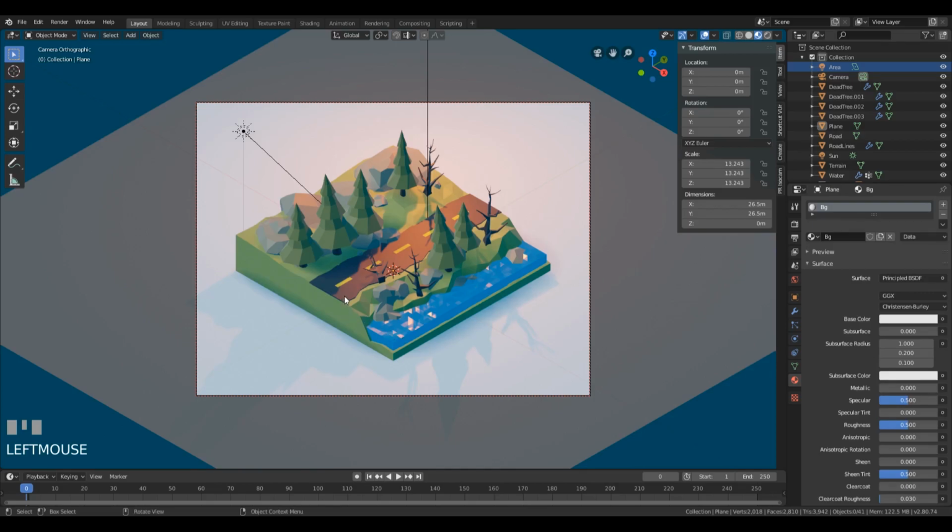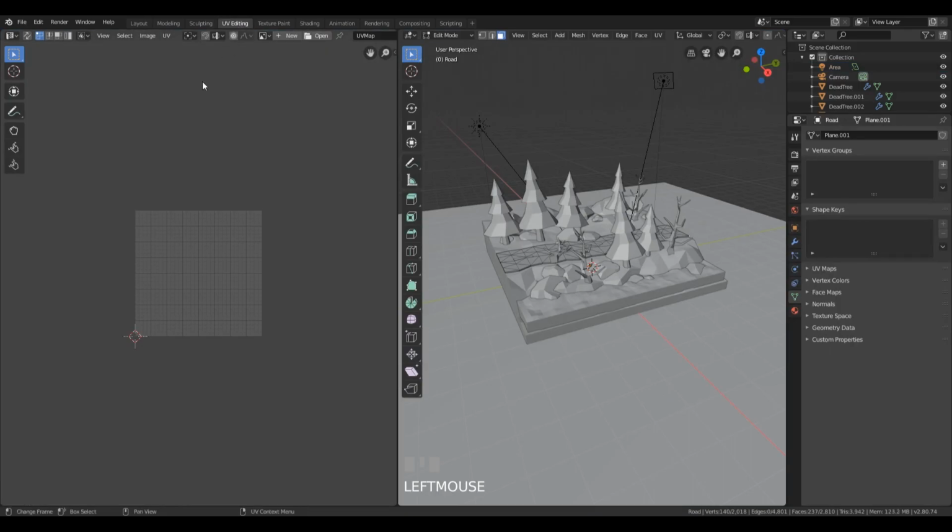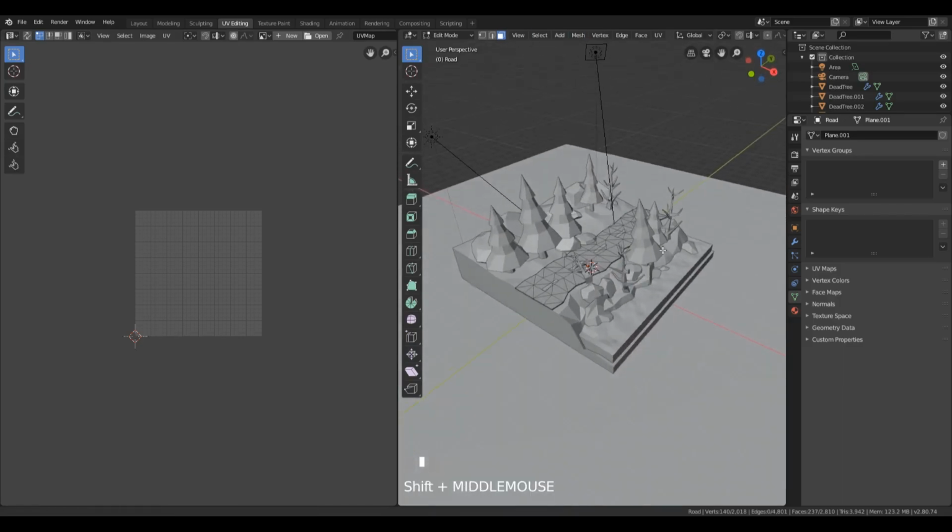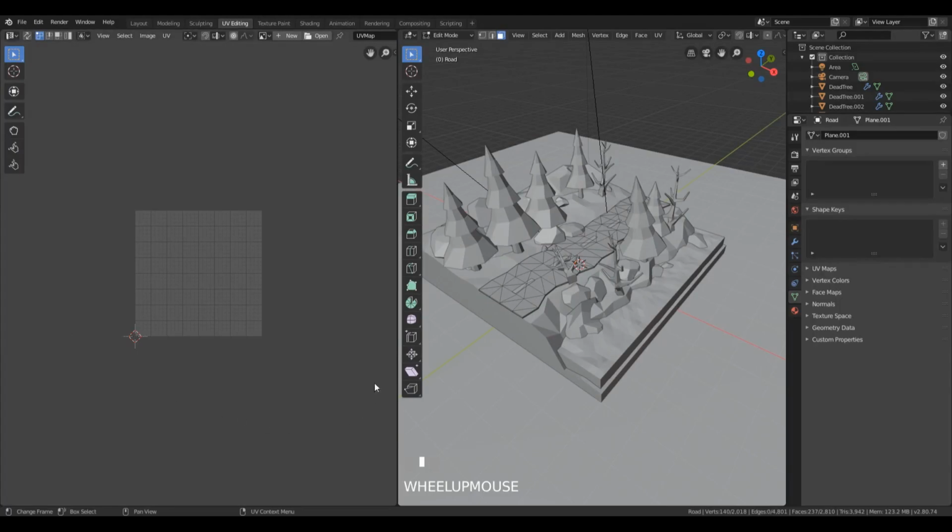First of all, let's select our road and switch to the UV editing tab right here. And these are many useful workspaces that the new version of Blender offers. So go to the UV editing, and you can see right away that the screen is split into two parts, and one of them is a standard 3D viewport, and the second one is the image editor.